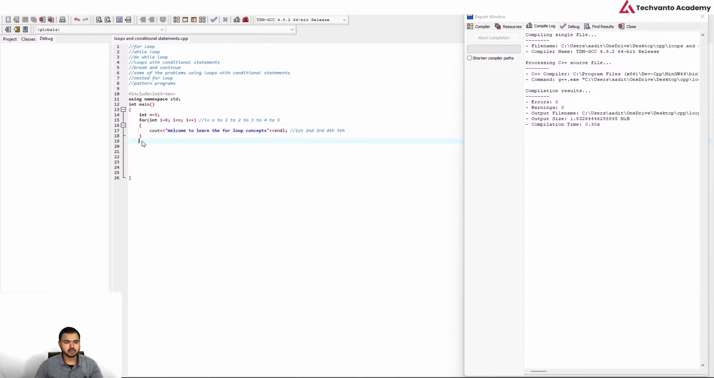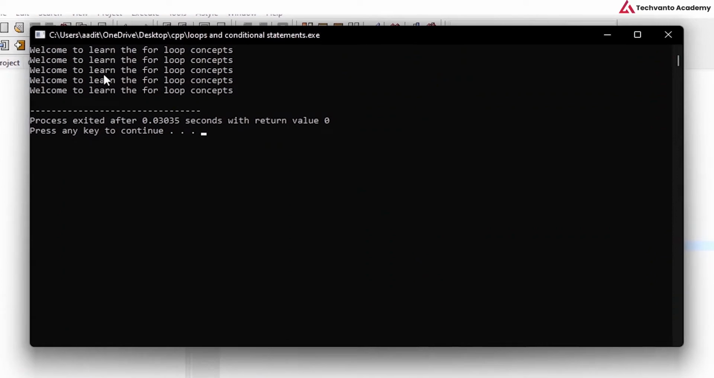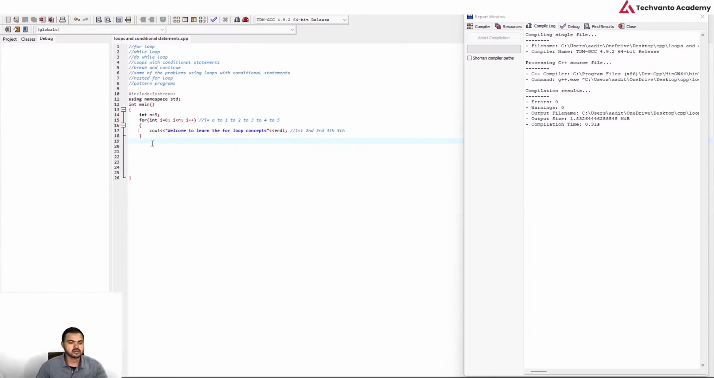Let's execute this program and see the output. So how does it work? It prints "welcome to learn the loop concepts" 5 times. As you can observe in this output, it executes according to what we discussed. So this is all about the for loop.